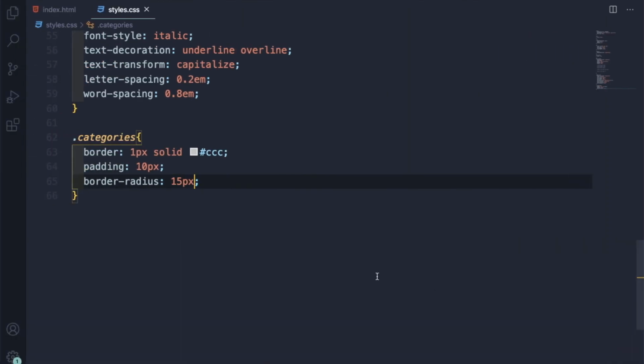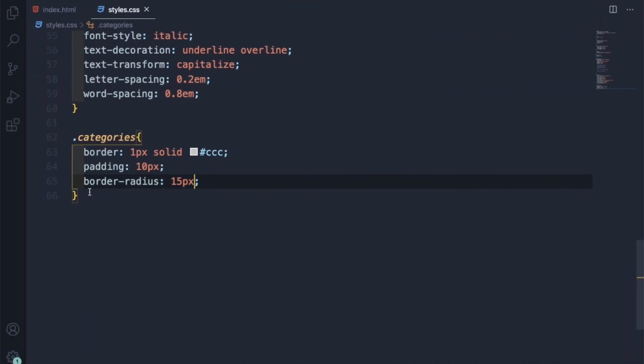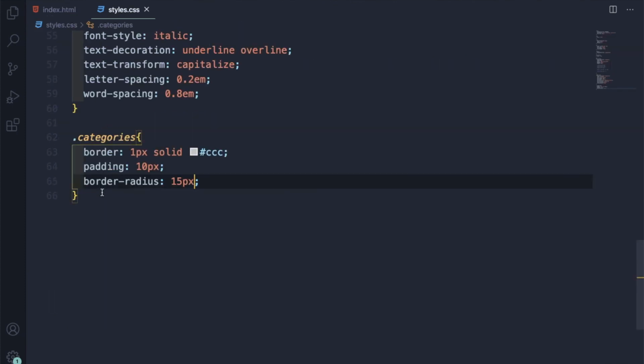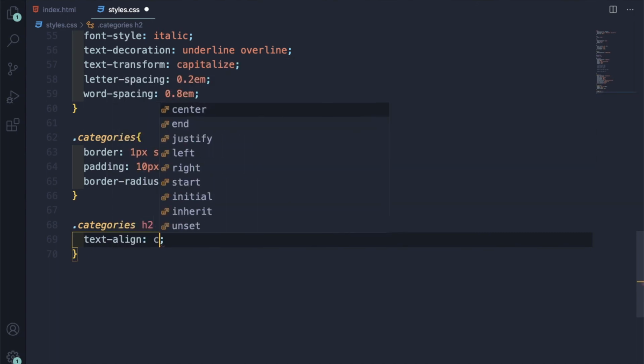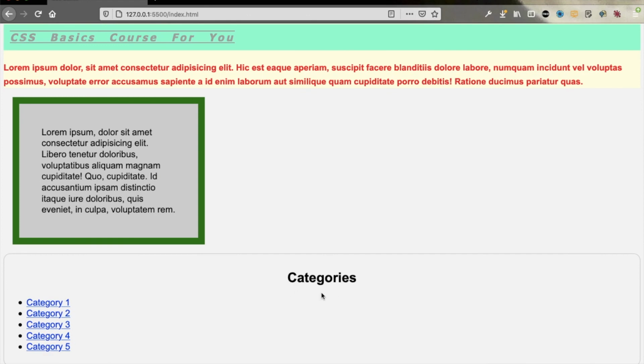So now let me target this h2. As I have told earlier, I don't want to target any other h2. So the categories and then h2, text-align center. So this is another useful property. If we give it this, it will bring it to the center. See, it gave it in the center, text align to the center.